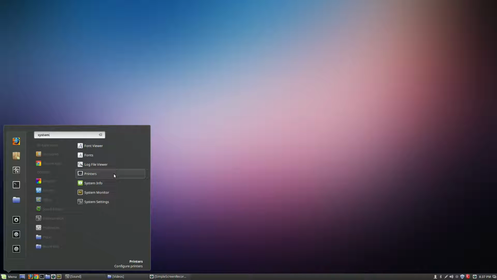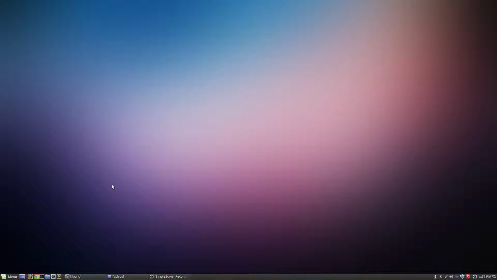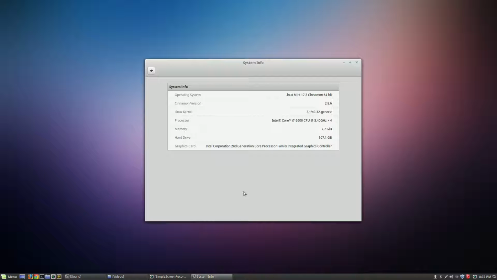It'll pull up a listing of your printers and your system information. Let me show you guys that. System info is showing that I am running Linux Mint 17.3 Cinnamon 64-bit. Cinnamon version is 2.86, and the kernel is 3.19.32, which is old. On my GNOME desktop, I am running 4.2.32, I believe.